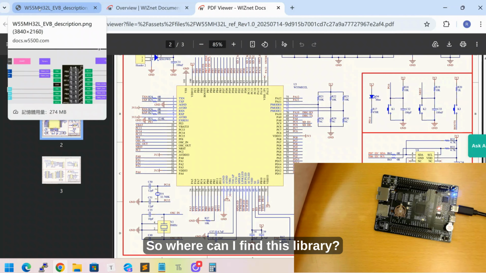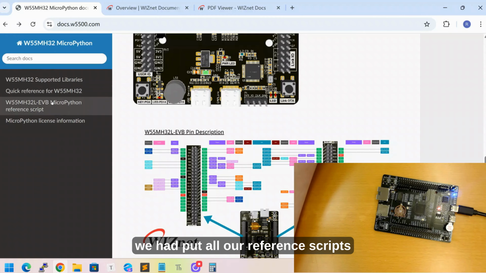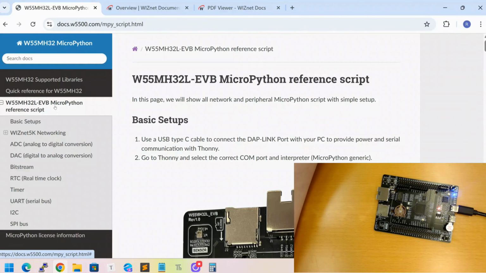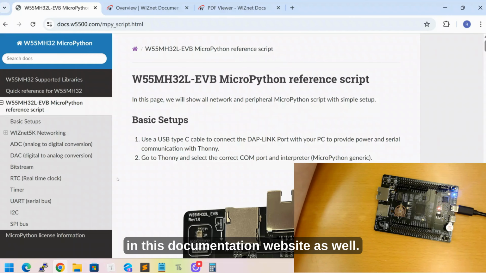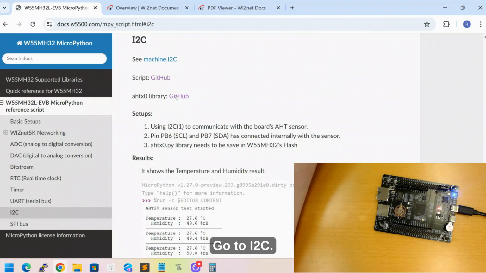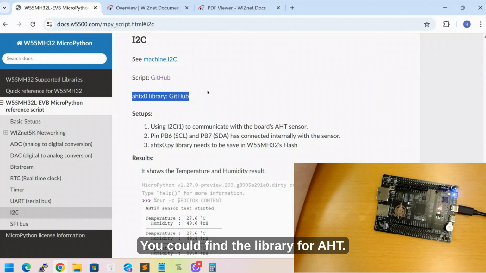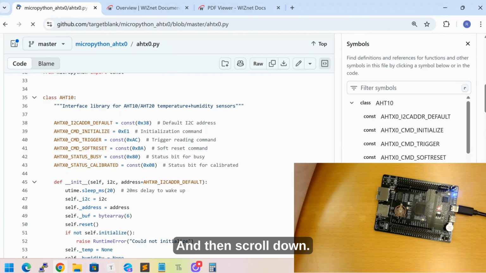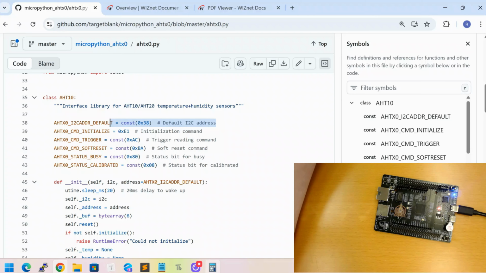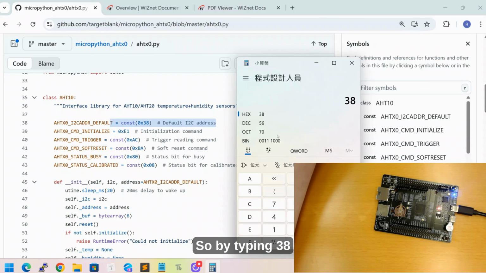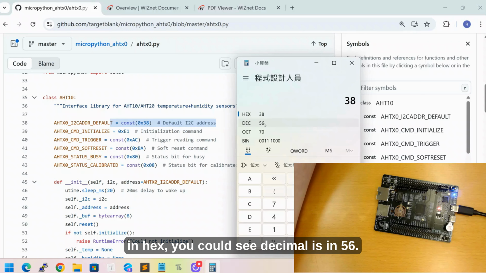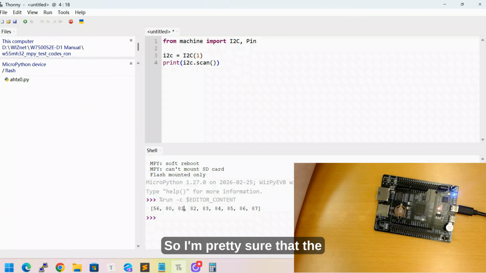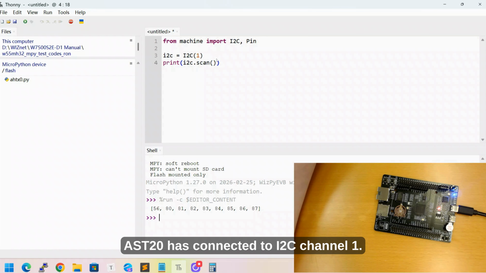So where can I find this library? Actually, we have put all our reference scripts in this documentation website as well. Go to I2C. You could find the library for AHT. Click the GitHub link, and then scroll down. You could find the I2C address for AHT10 or 20 is the same. In hex it is 38. So by typing 38 in hex, you can see decimal is 56. So I'm pretty sure that the AHT20 is connected to I2C channel 1.